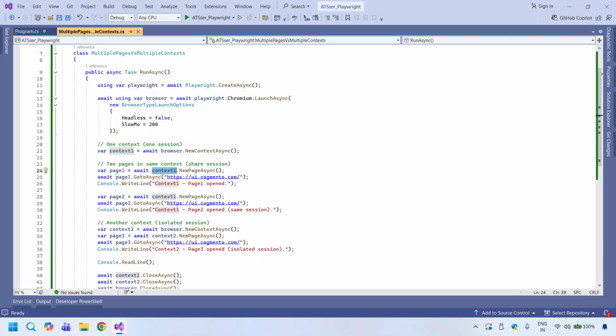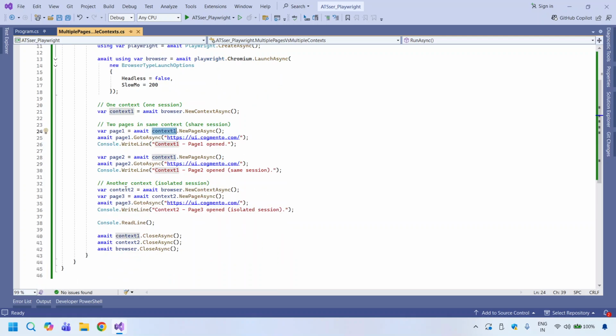Now I create another context. If you see, I created context 2 using the same newContext async method. This new context has separate cookies and storage, which is isolated from context 1. This is how Playwright supports multi-user testing and stable parallel execution. I will run the script, then you will have a better understanding.